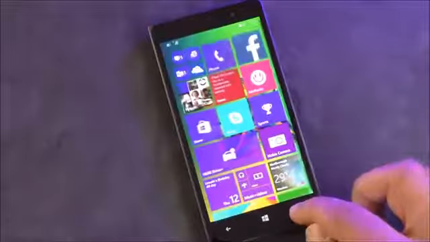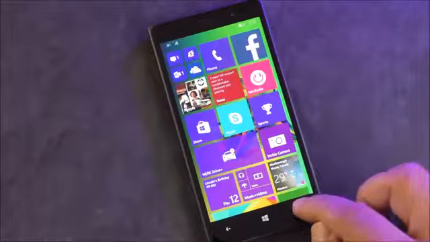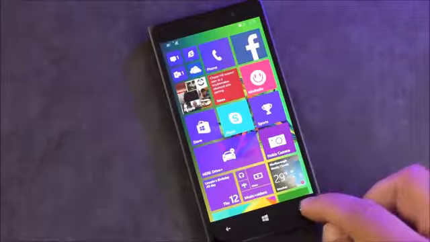What about Cortana? It is here, of course, as well. See if I can actually get it to launch.